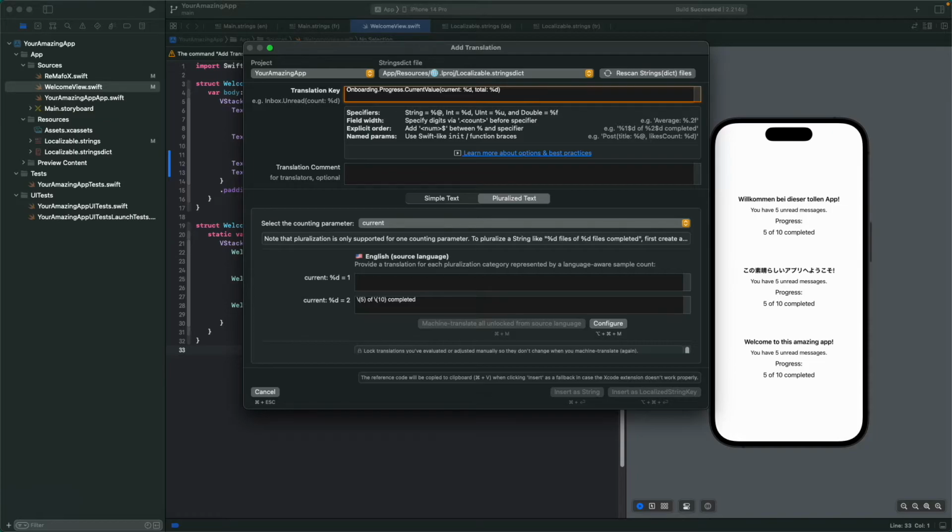The cheat sheet tells us that we can do this by adding $1 and $2 between the % and the d. This numeration allows switching the order of parameters, which is needed in some languages. The resulting key is onboarding.progress.currentValue, current %$1d, total %$2d.